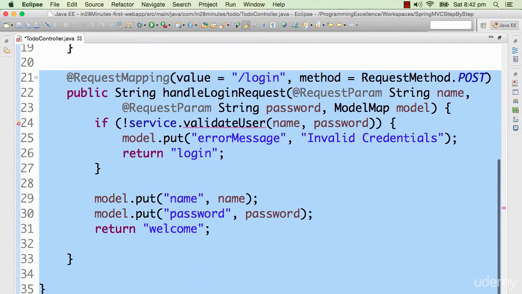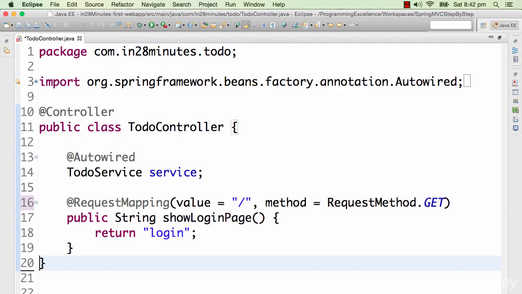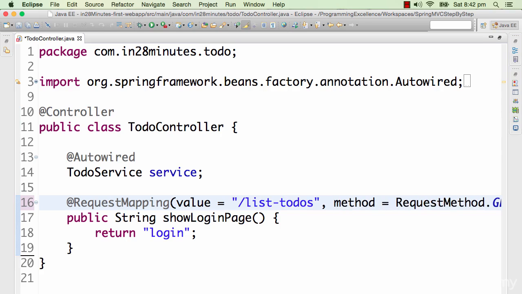So we don't want to really handle the post first up. All that we would want to do is handle the request for listing the to do's. So what I'll say here is list to do's, and I'll redirect it to a page called, why do I need to call it something else? List to do's as well.